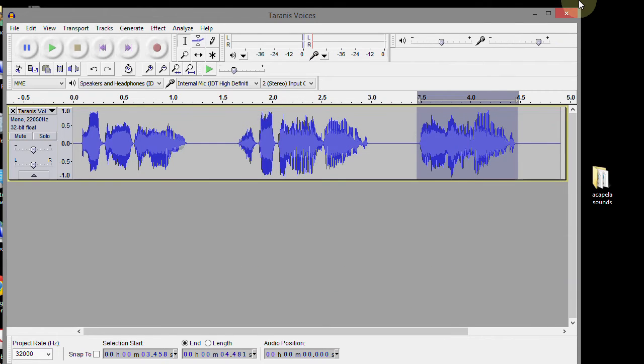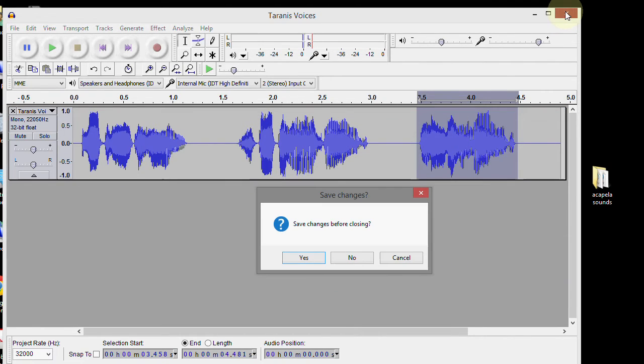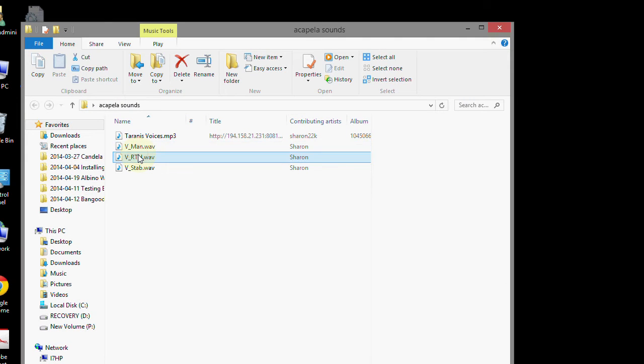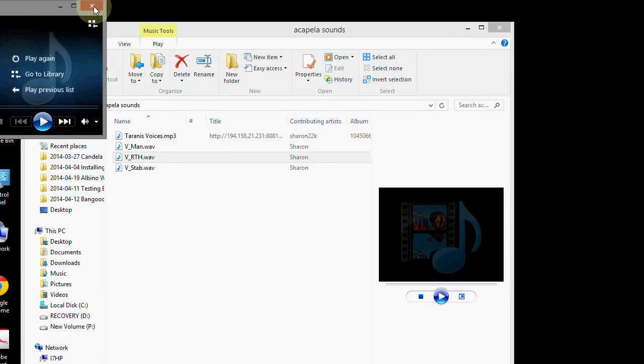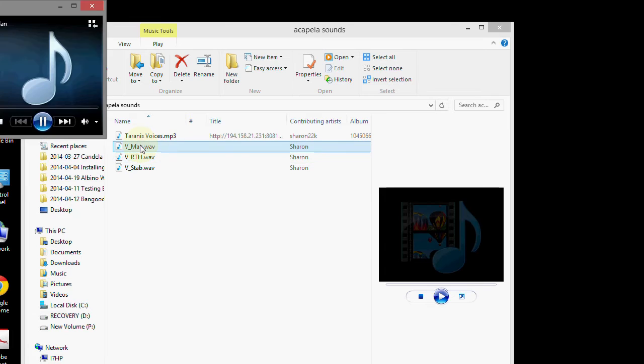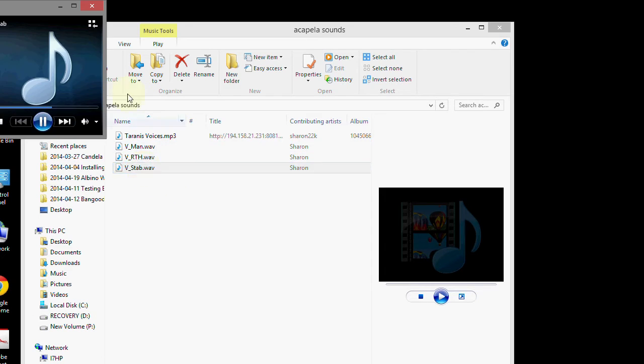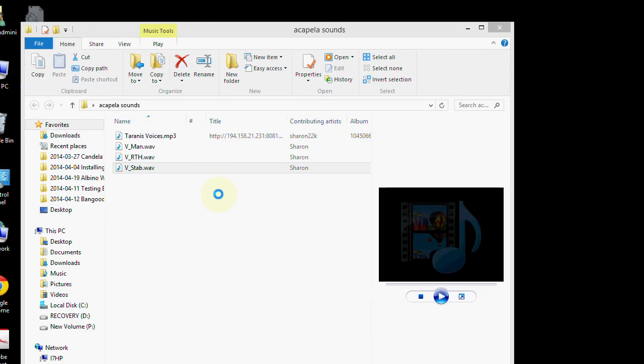Okay, now we got them all, and they're all there. We can close this. Don't want to save, no. And there's the folder, and all of the sounds are right there. Return to home. Manual mode. Stabilize mode. So they're ready to go on the Taranis.